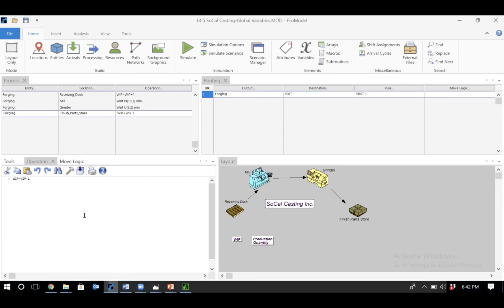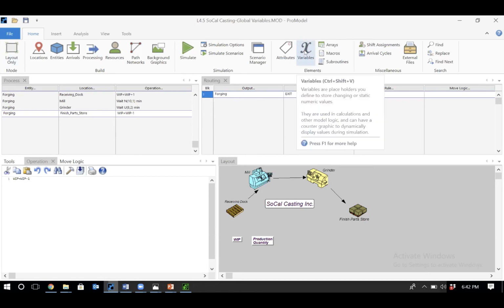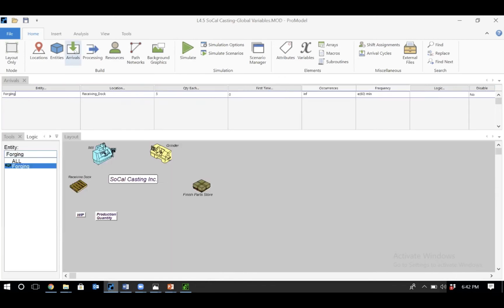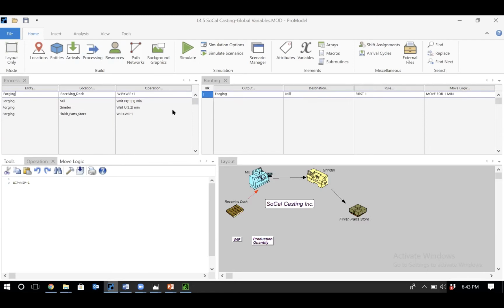So this variable that we built here is called global variable. And why it's called global variable? Because when we define it, we can change it anywhere in the simulation. I can change it in the first line. I can change it in any of the lines here, in the operation logic, in the move logic. I can change it even in the arrival if I need to, I'll learn how to do that and so forth. So these are global variables, meaning that you define it once here, and then you can change it and update it anywhere in the simulation.